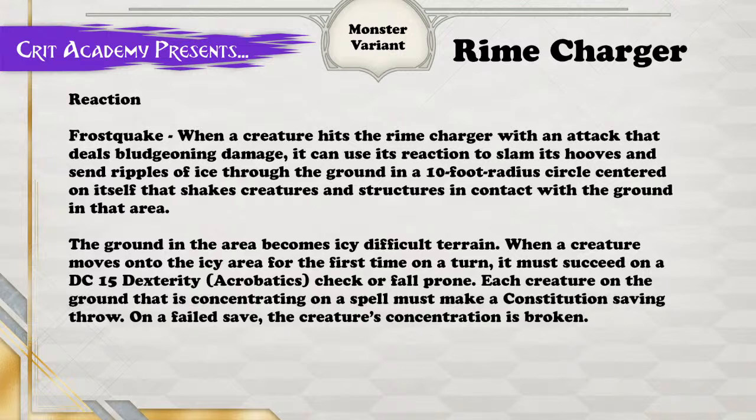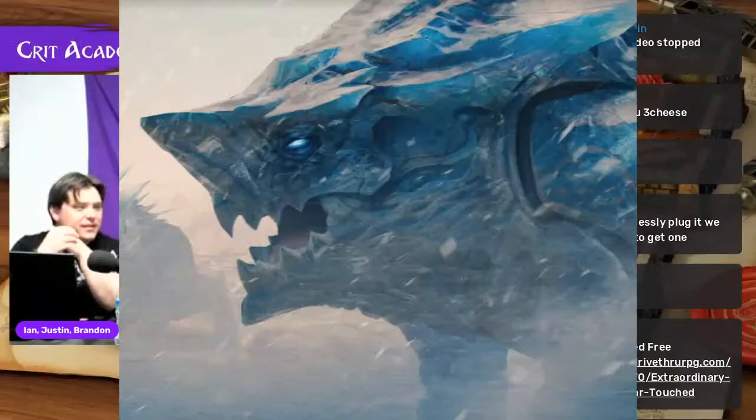When a creature moves into the icy area for the first time on a turn, it must succeed on a DC 15 Acrobatics check or fall prone. Not the best thing you want to have happen when you have a giant creature running around on the field. Each creature on the ground that is concentrating on a spell must make a Con save. On a failed save, the creature's concentration is broken. Ooh, ouch. It's broken. Sucker.